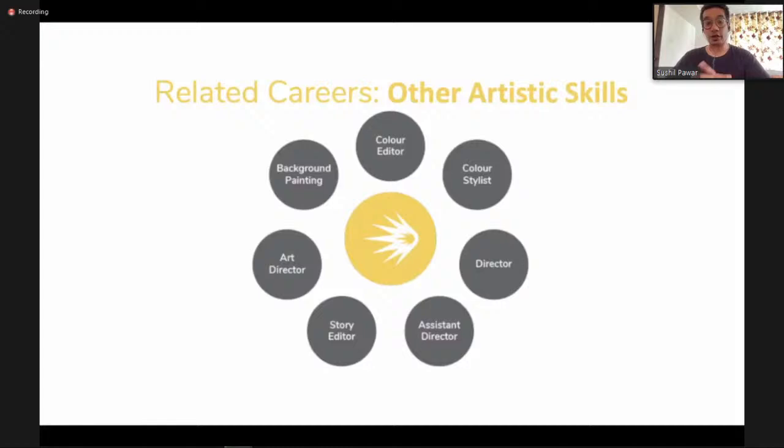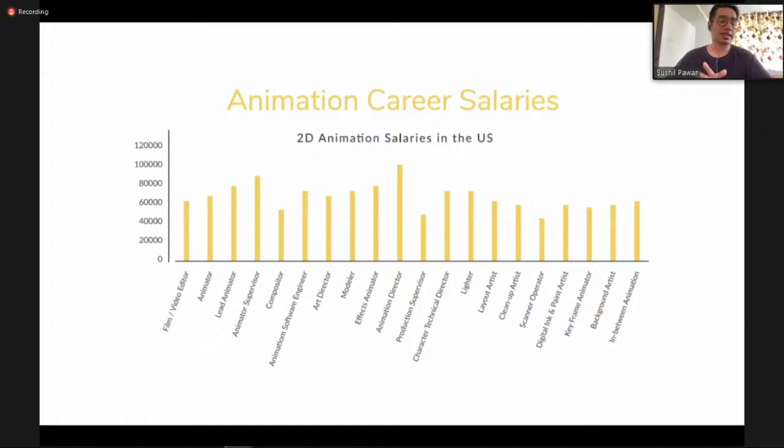A very important slide for all of you, which will really make your blood boil, is the standard of salaries people usually get after going into 2D animation. This is one of the results we have: 2D animation salaries in the US for an art director are almost $80,000 or $60,000 annually. If you land an animation director position, you can earn up to $1 lakh annually. This is the salary in the US.